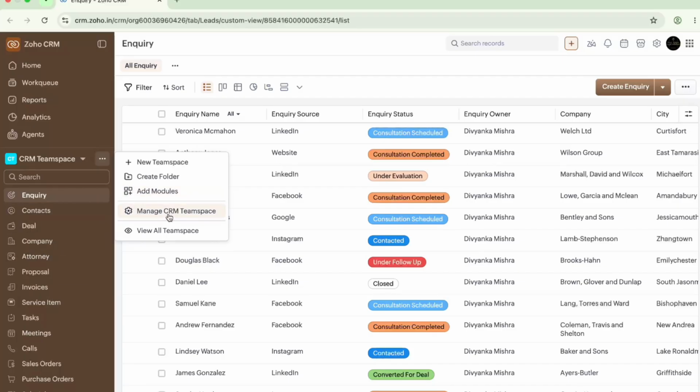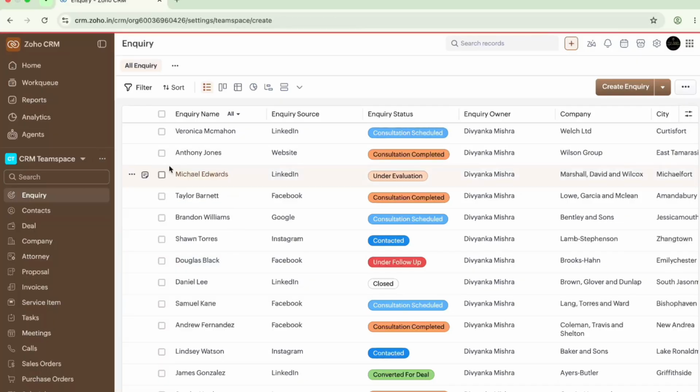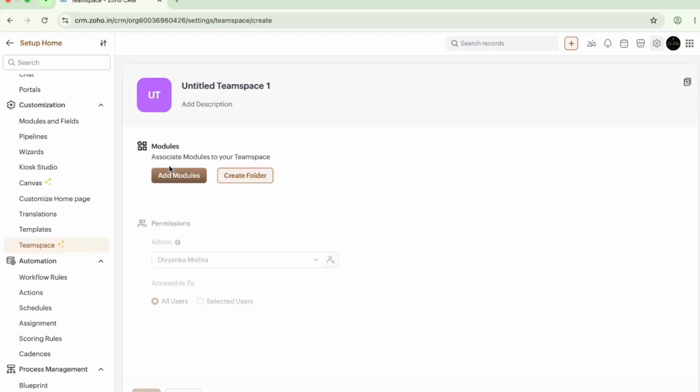Okay, if you want to manage the team space you can manage from here, or if you want to see all the team space you can see it here. So now in this video we want to create a new one, so we'll click on new team space. When you click on new space you can write the team space name. So I will write sales.